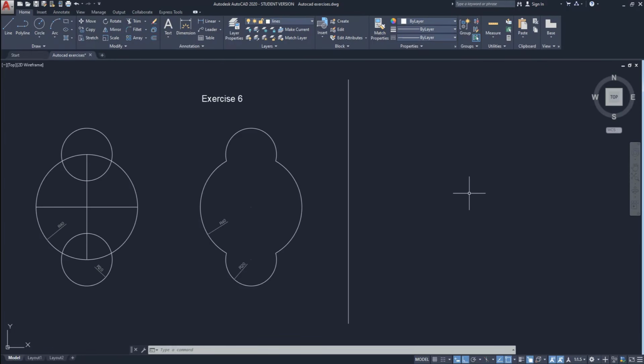Exercise 6. In this exercise, we are going to use circles. The image at the left shows the procedure that I will be using to reach the final result, the image at the right. Let's start. First, I'm going to draw a circle. Click on the icon over there. Now click for the center point and then insert the radius of the circle. I type 40 and press Enter.